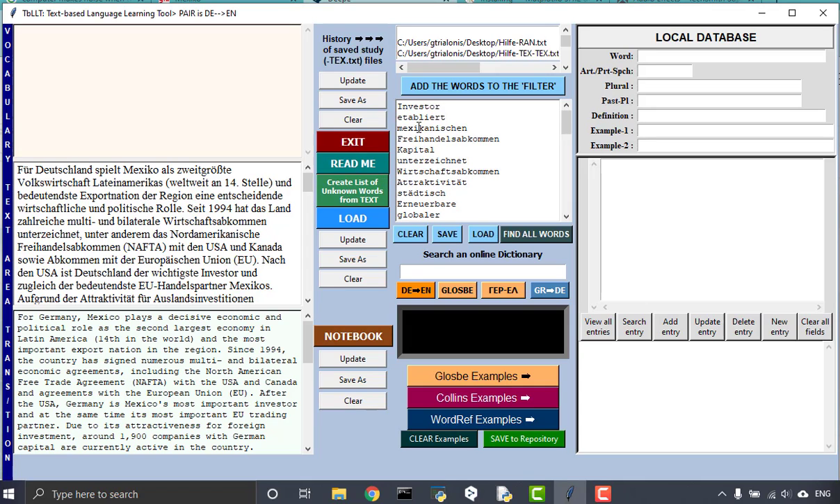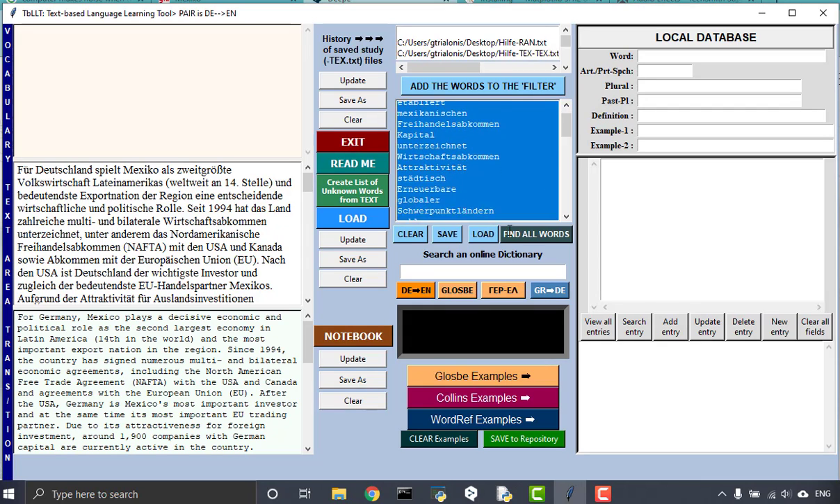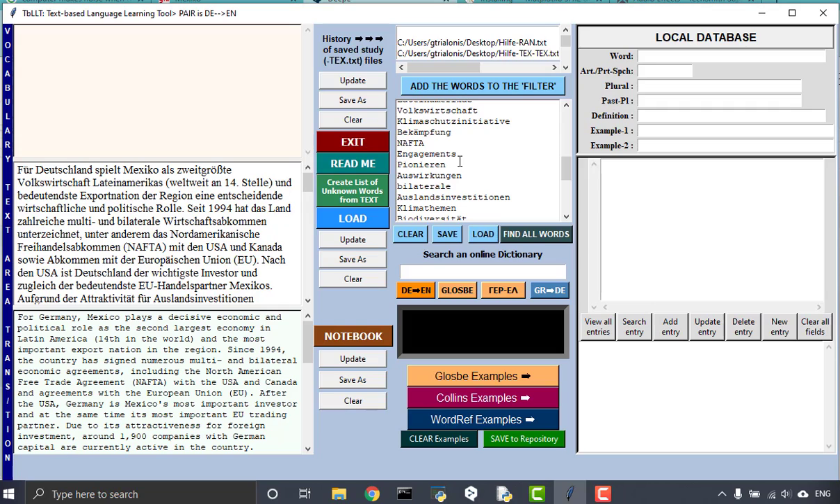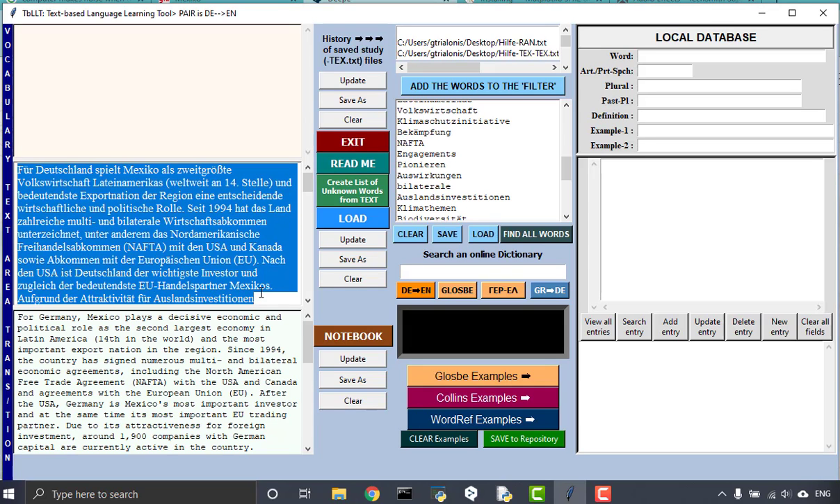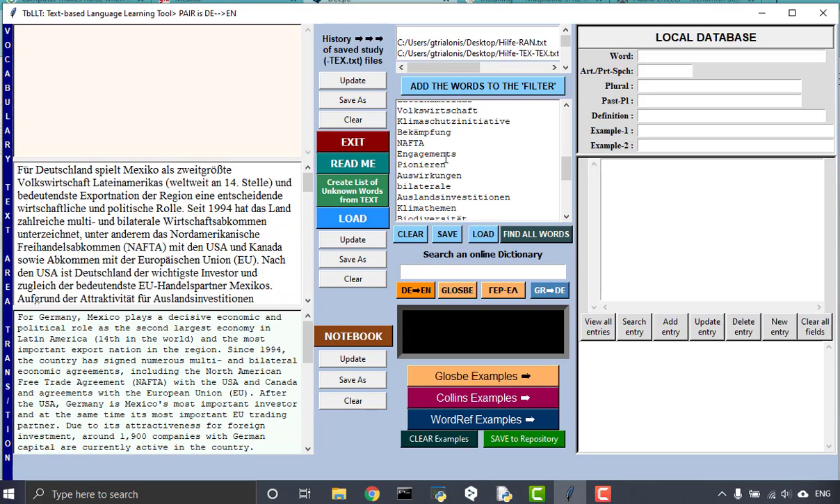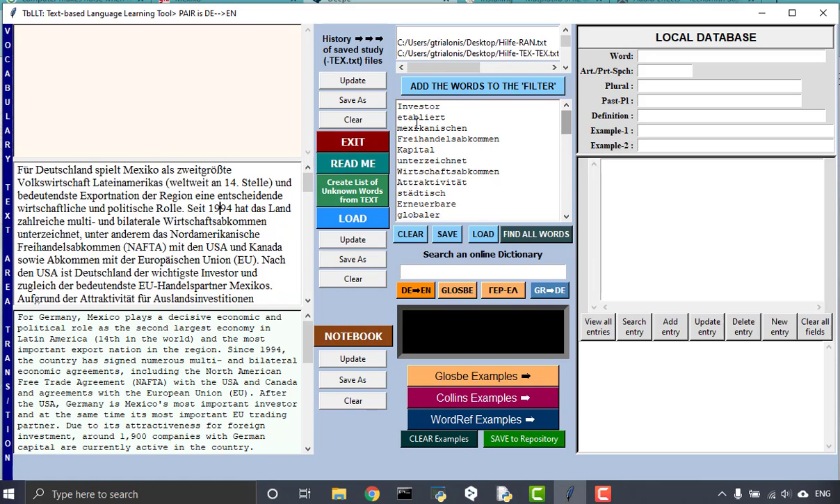Now the program says that I do not know these words. These words are from the text. And how does the program know that I don't know these words? The answer is that the program includes a file of German words that I do know, and this file acts as a filter. The original text goes through the filter, and the outcome is this list of unknown words.